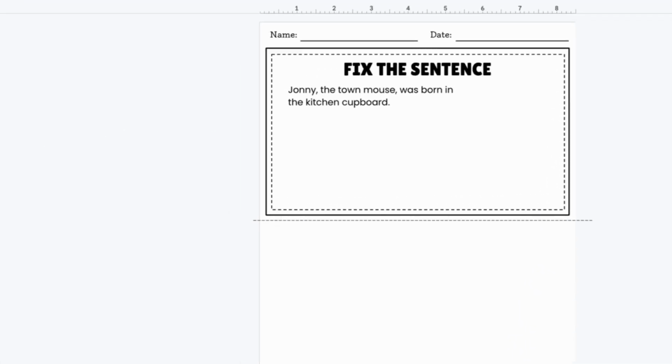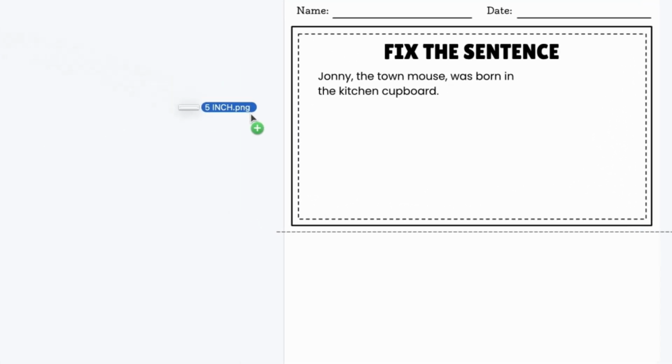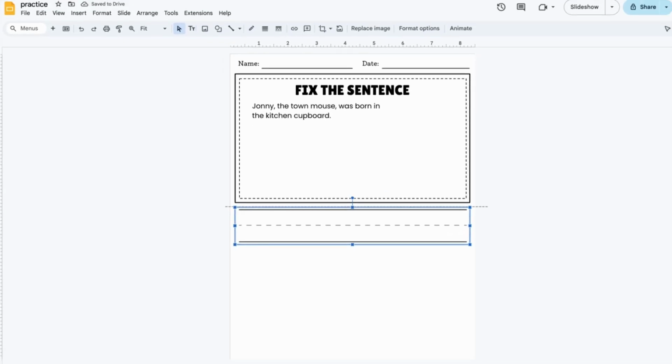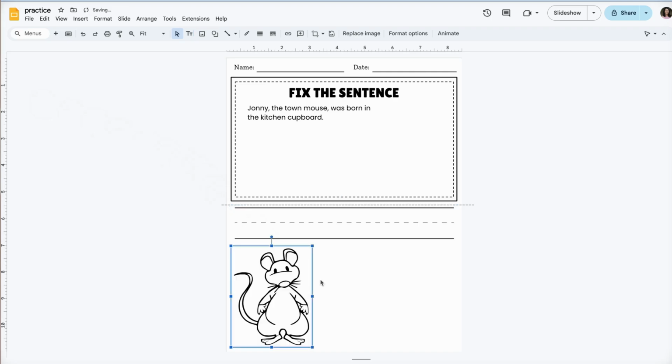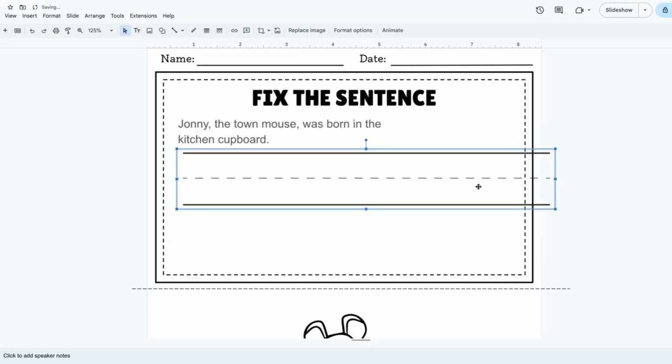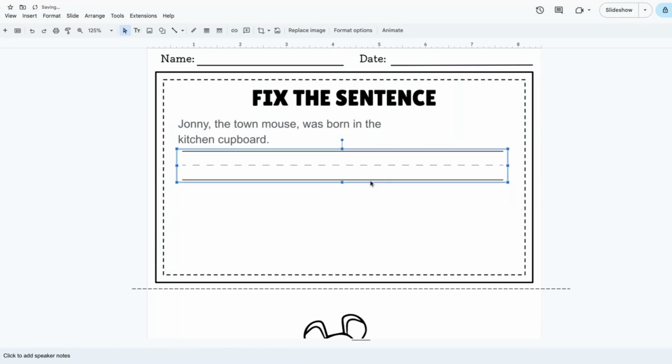I'm going to grab the writing lines clip art and drag right onto the page. Then I'm going to get my second element, which is this mouse, and drag that right on. Select the writing lines clip art and drag it right below the sentence. And we just need to resize this down just a little bit. We'll need 3 of them.